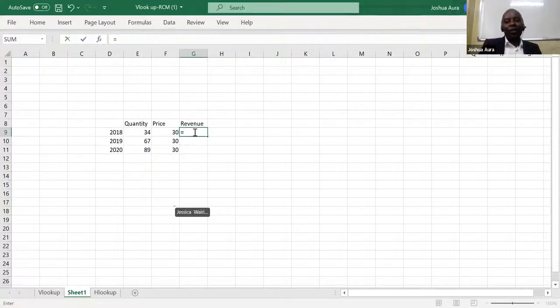what I'll do, first of all, for multiplications, I must introduce the equals. Once I put an equals in a cell, I've been able to operationalize the cell. So the cell is operational. Now I can do whatever I want inside there, right?